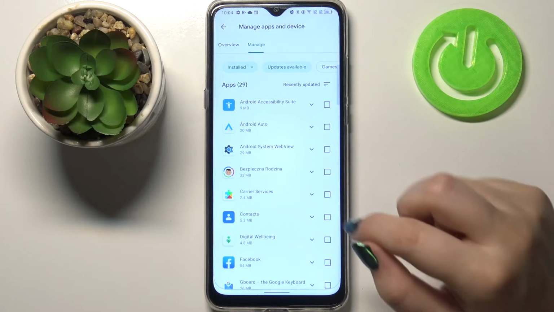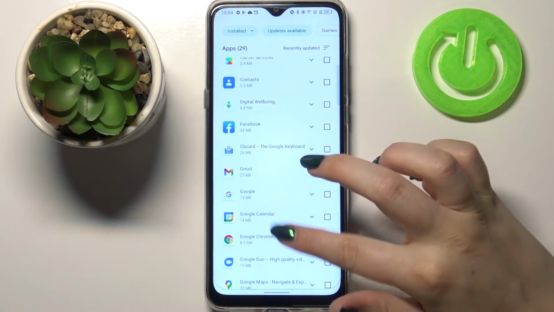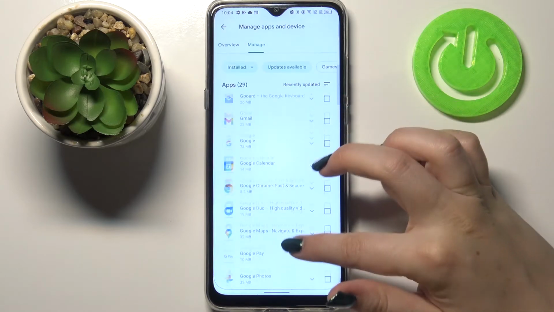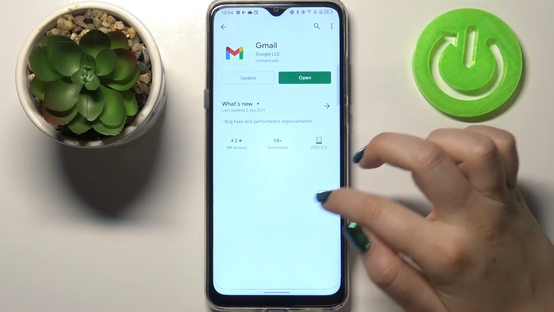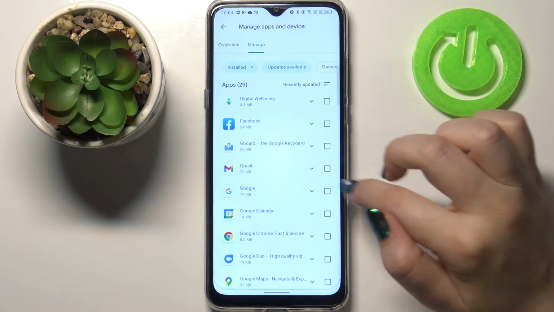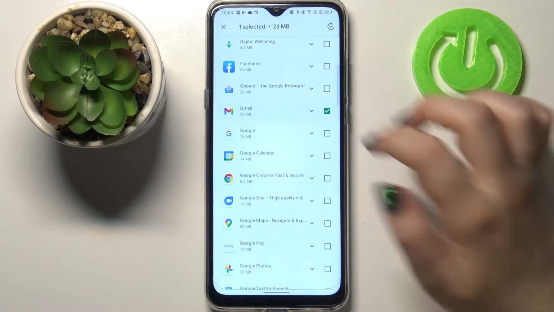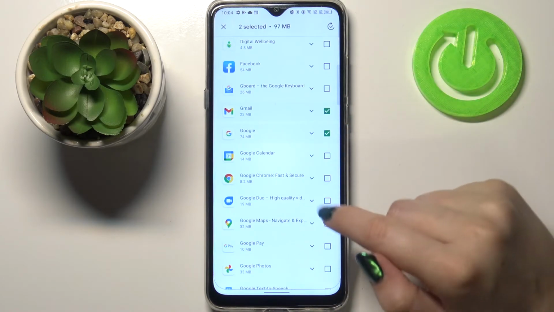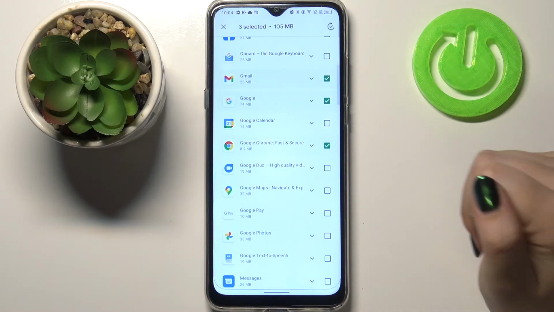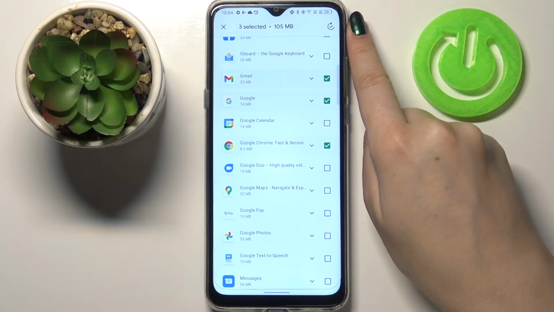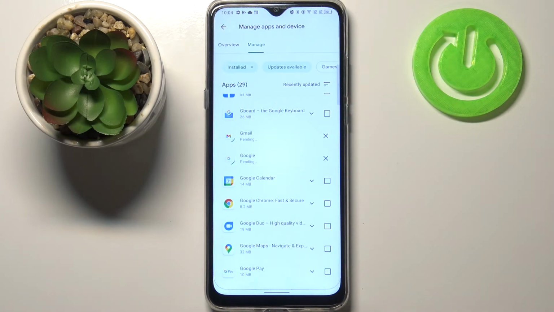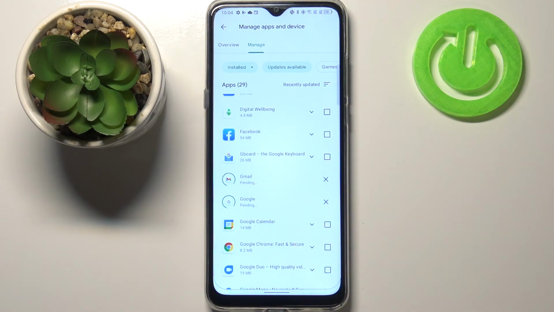So if you'd like to update, for example, 2 different apps or 3 different apps, you can just mark them, like the Gmail. Mark them, so just tap on this square. And if you'd like to update more apps, just mark them. And if you're ready, tap on this icon in the right upper corner. And as you can see, right now they are pending, and they will be downloaded, and after that it will be successfully installed and automatically updated.